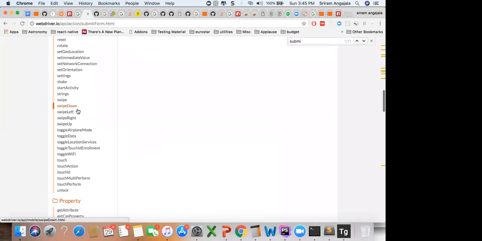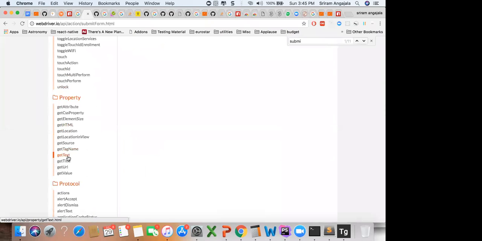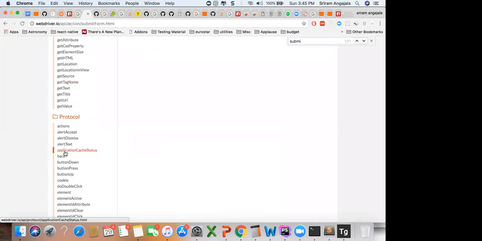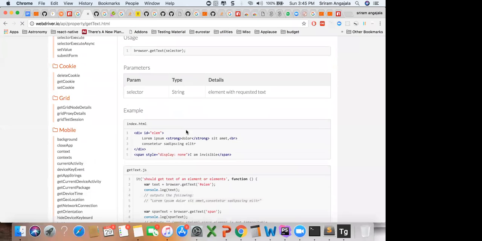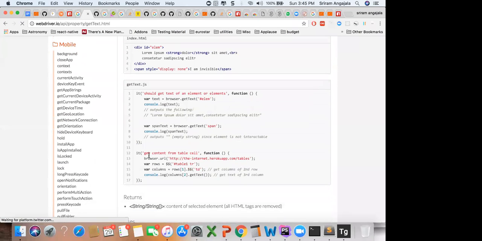We got examples. You want to do something like get text, get tag name. Depending upon the complexity of the test cases, you need to use various APIs. That is the only thing that you need to do in day-to-day jobs. Remaining everything is here.